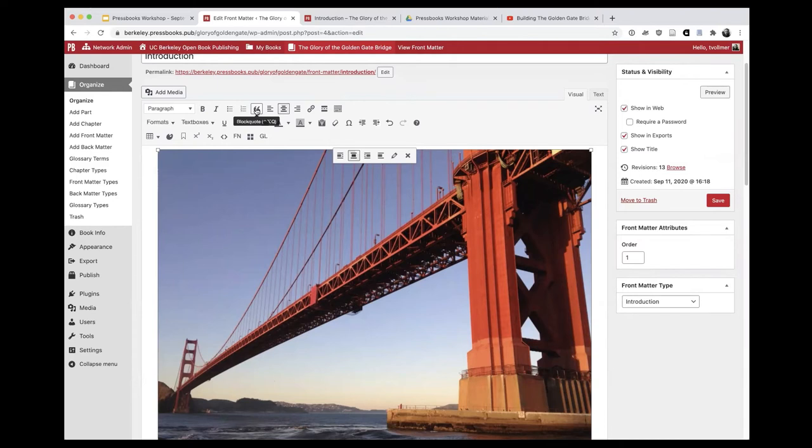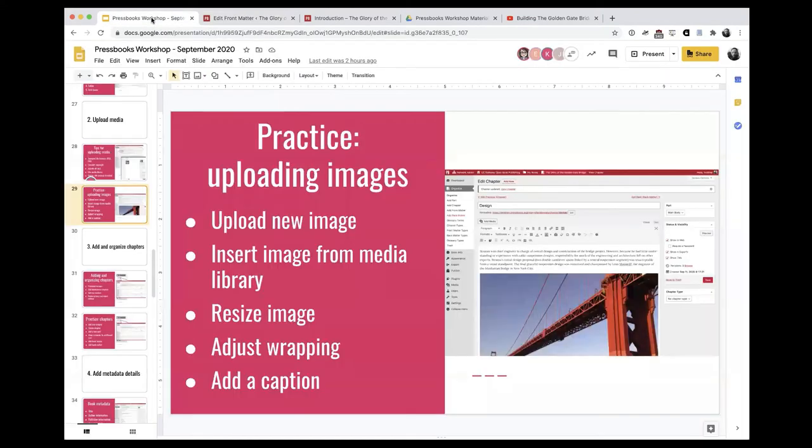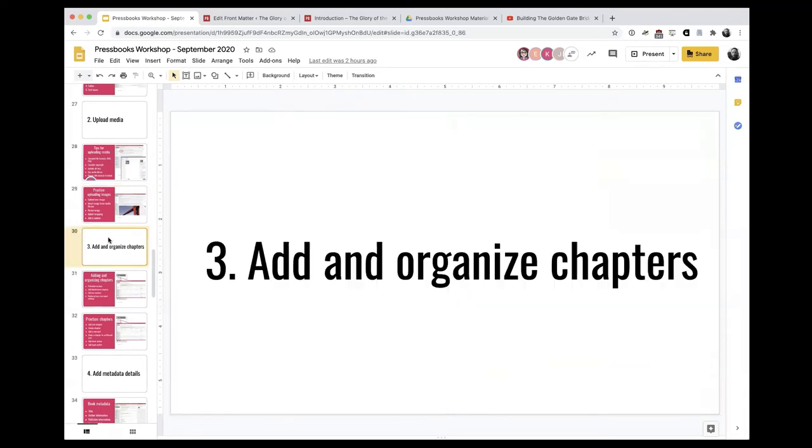Okay, does anyone else have any questions about photo editing? Adding photos, I mean. Let's move on to the next section then around adding more chapters and also organizing chapters.